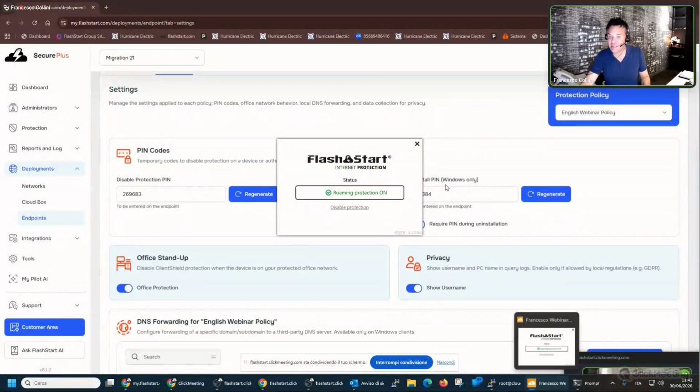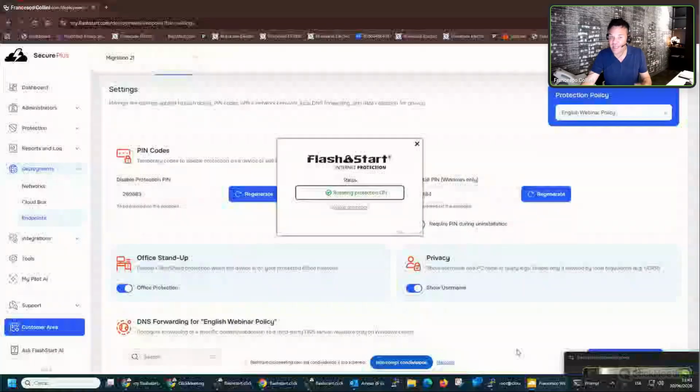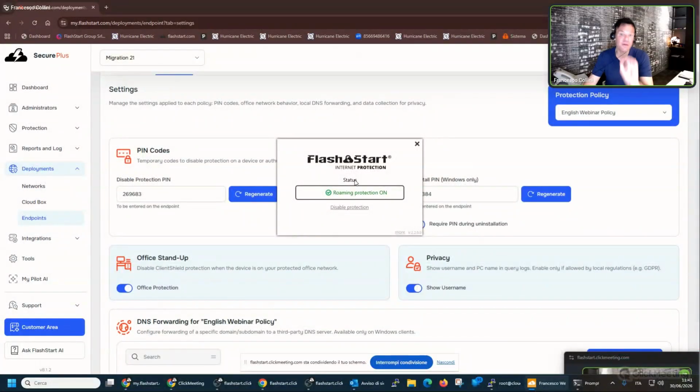The FlashStart Internet Protection is a Windows service, and very good news for white label users and system integrators. It's possible to pass the company logo right here, so you'll be able to remove the FlashStart logo and work with your company logo.